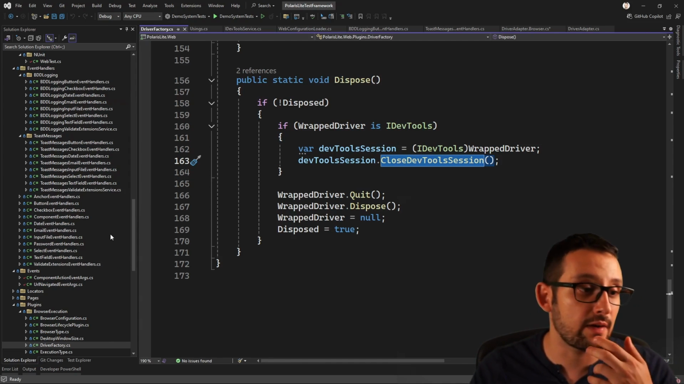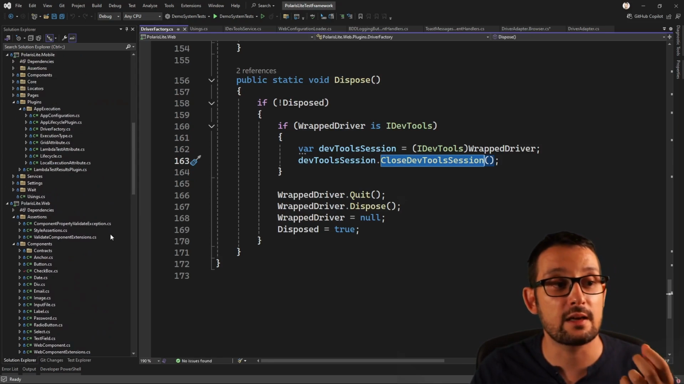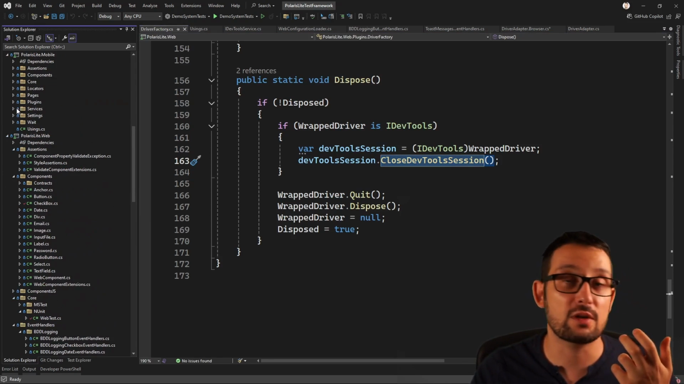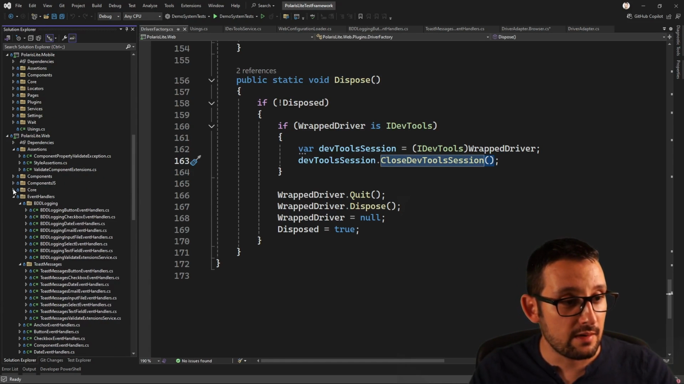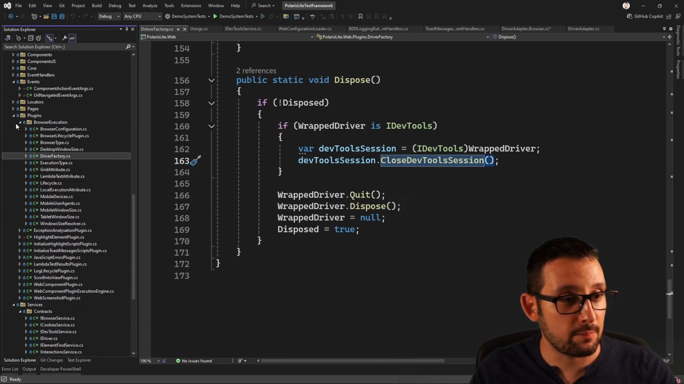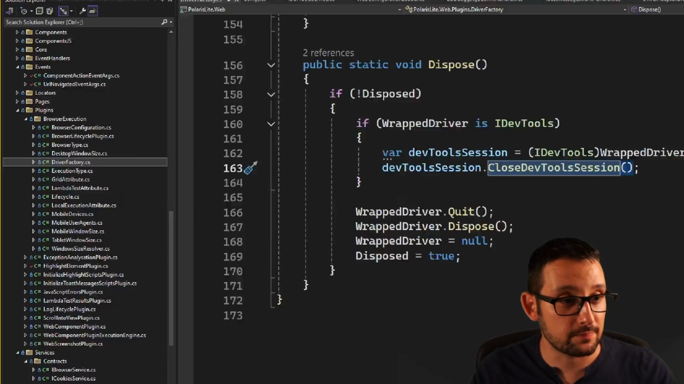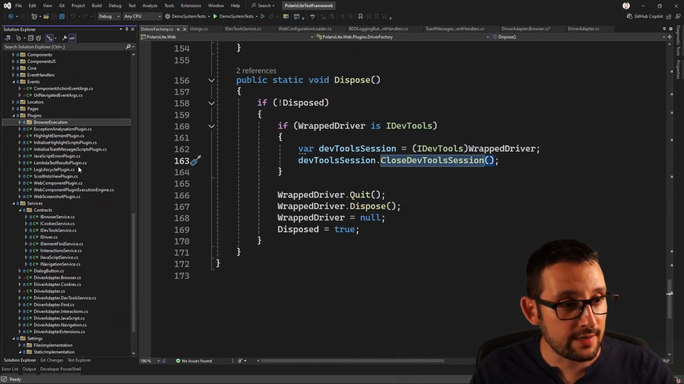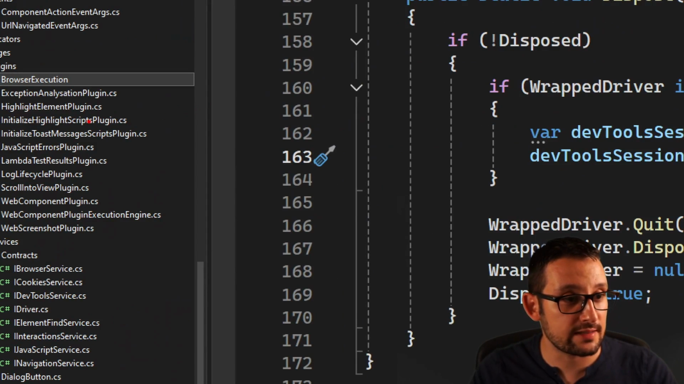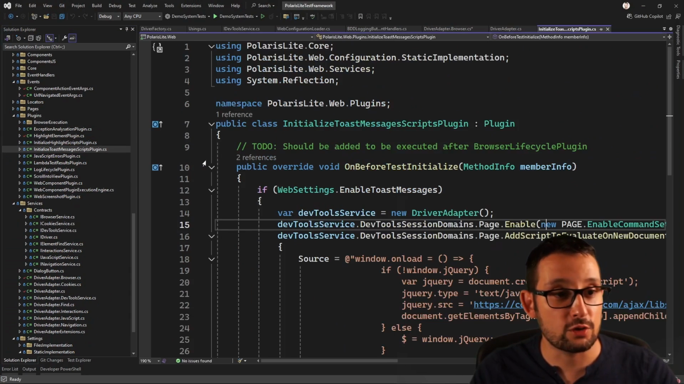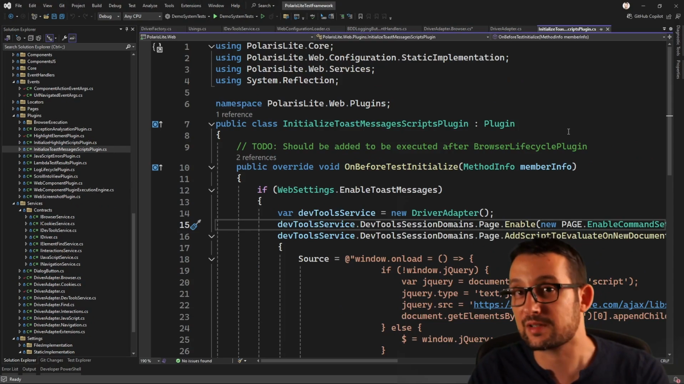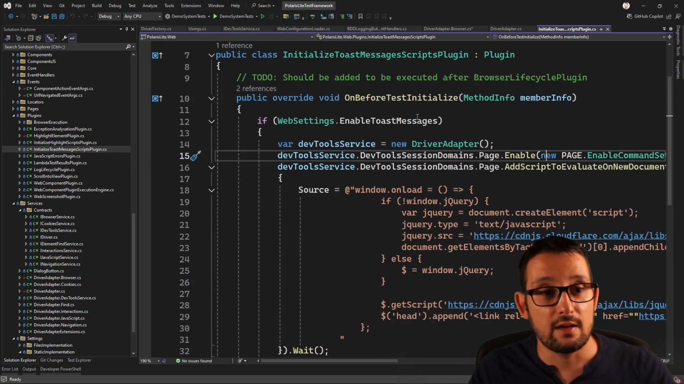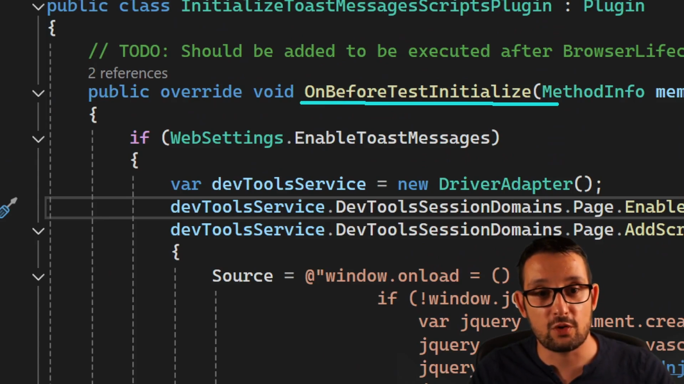After that, I have created two plugins that are really important for the highlight and especially for the toast messages. So these two plugins, let's see them. Again, they're part of the plugins namespace here. I have two plugins, initialize highlight script and initialize toast messages script plugin. I'm going to show you the initialize toast messages plugin. Again, this is something that we are going to subscribe to in our base web test class. As you can see, this will be executed on before test initialize.